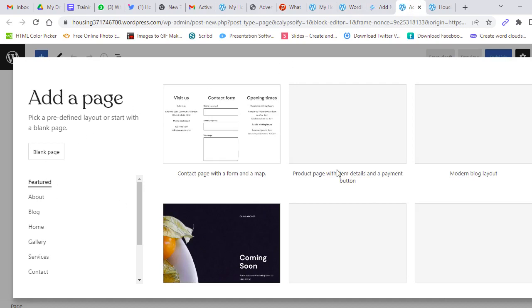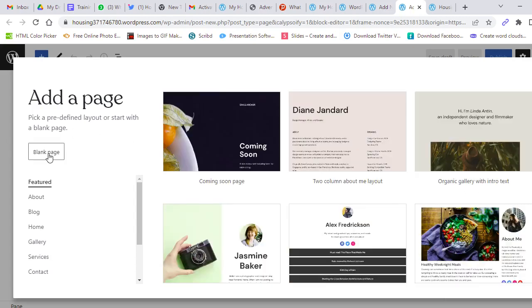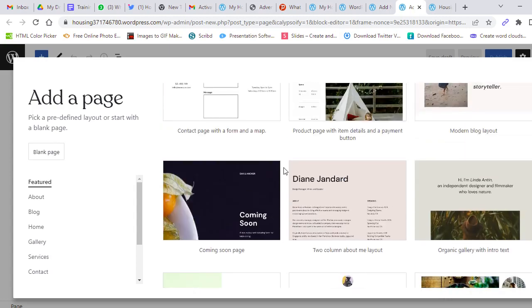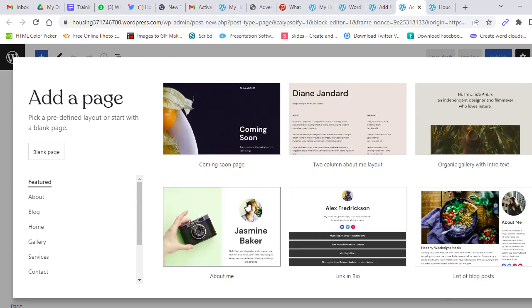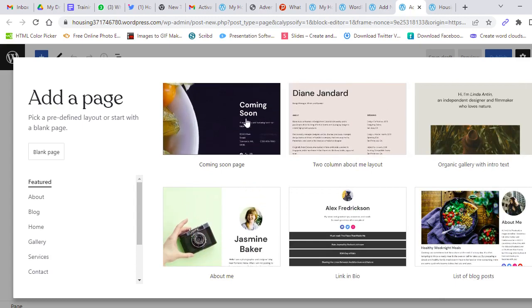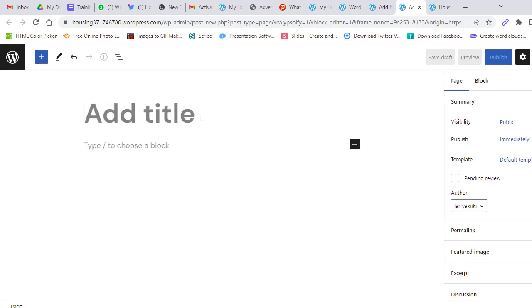Okay, so this is how it loads. It loads with different templates of pages that you can begin to work with, or you can begin from a blank page. As you can see, there are some templates here of contact us, latest posts, coming soon page. So if you went here to blank page, you can start from scratch. This is where you put the title of the page, let's say it's contact. Then below is where you start putting the content.